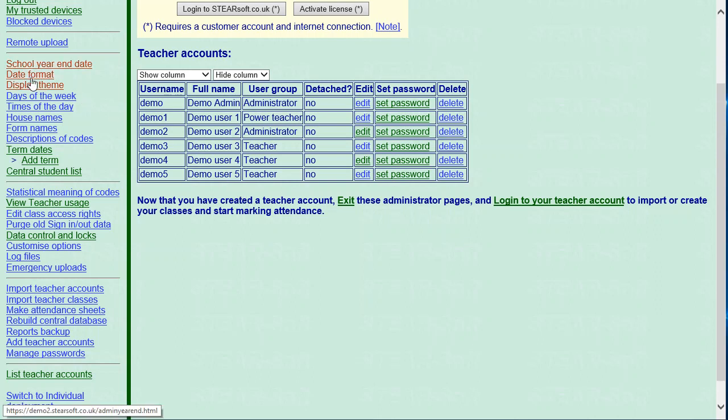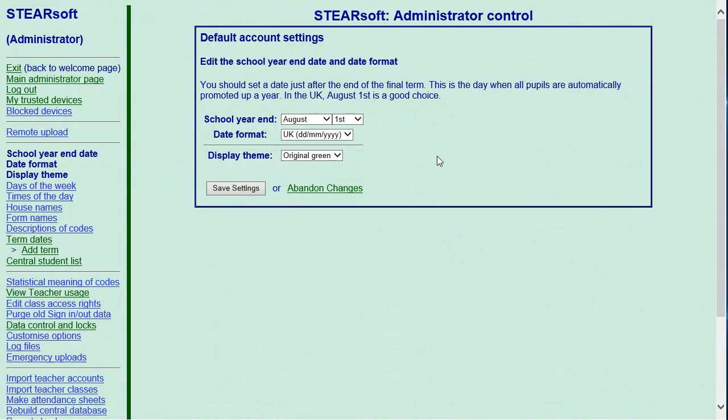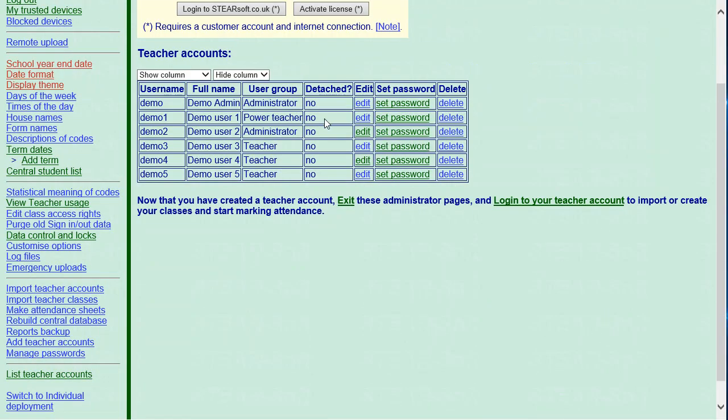The first thing that's worth doing is checking that you've got the school year end date set up correctly. Now, suddenly changing this can cause some issues, but it's worth checking that you've got it correctly done. So that looks good. That means everyone is automatically promoted up a year on August the 1st. So now it's September, everyone's going to be in the new years.